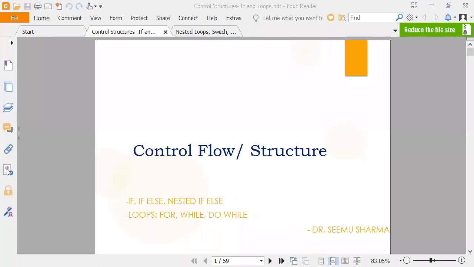So let's start with our lecture. We have to discuss today the control flow structure. We can say that it's control flow or control structure, and we will be covering if else, nested if, and switch case. Then loops we have to cover, and in loops we have to do for loop, while loop, and do while loop.